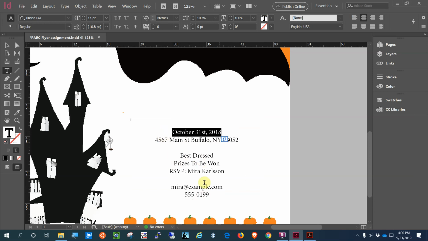probably, and when you're creating PARC or proximity, you're looking for information that needs to stand out more than other information. And this goes with the whole PARC principle: proximity, alignment, repetition, and contrast. We're really trying to make proximity right now.